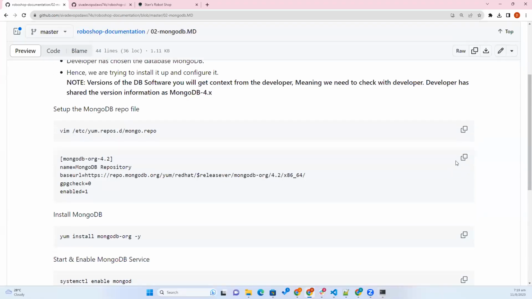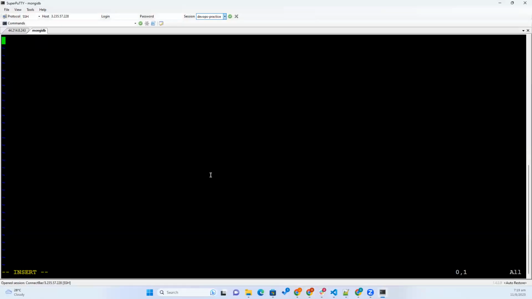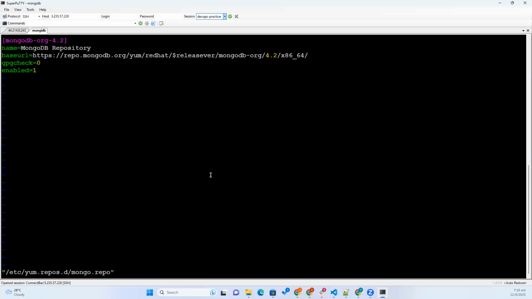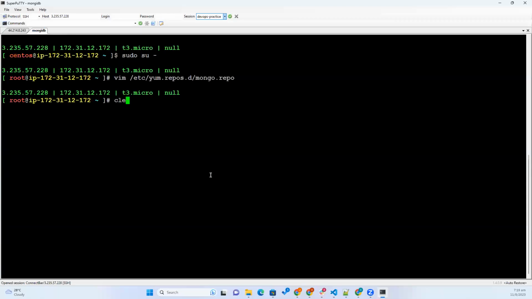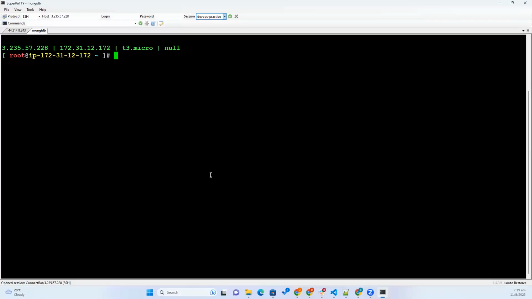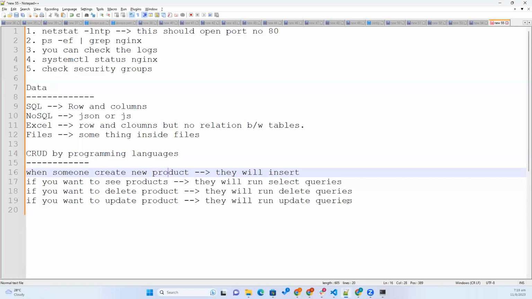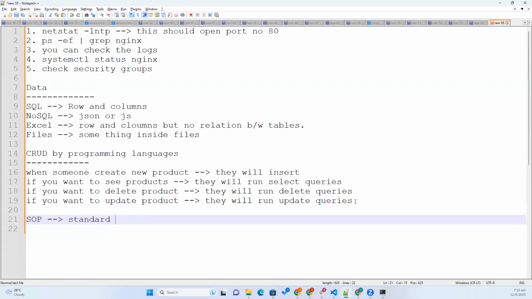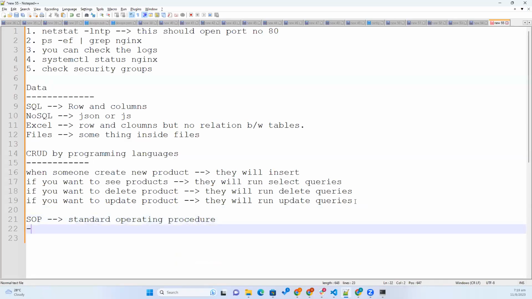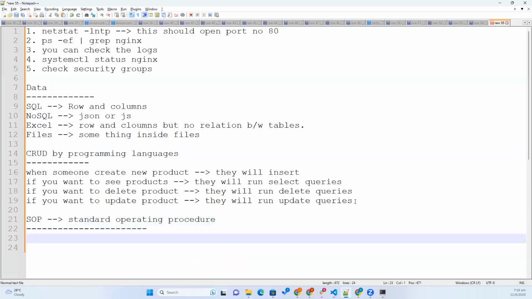How can you find this documentation? You can find it inside the MongoDB documentation itself: how to install MongoDB. You don't need to worry about the installation part because whenever you are in a project, there will be a document called SOP, Standard Operating Procedure, on how to install the package, how to install MariaDB, how to install MySQL. You don't need to break your head too much. You need to find the documentation.